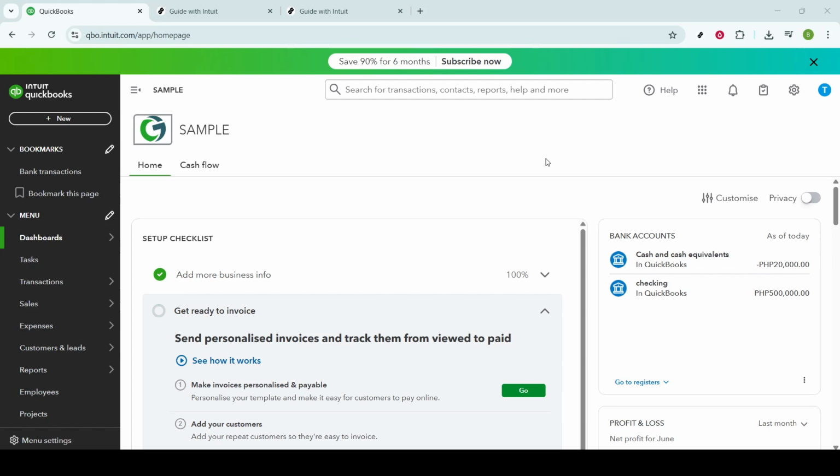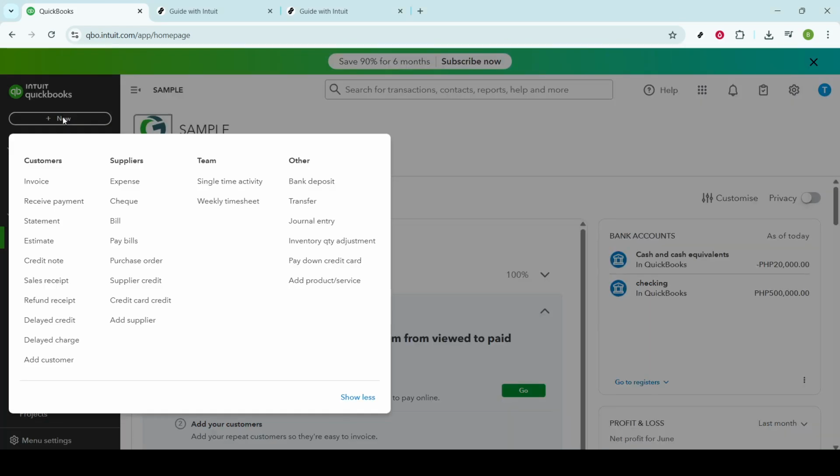From this hub, your goal is to locate the New button. Usually, you can spot this button at the top left of your screen. It's your gateway to the various features that QuickBooks offers. Go ahead and click on that button.